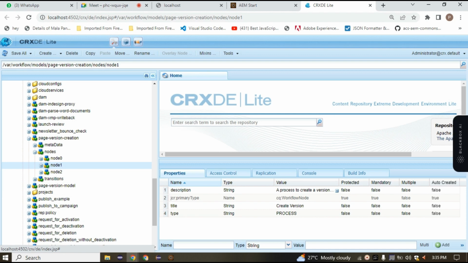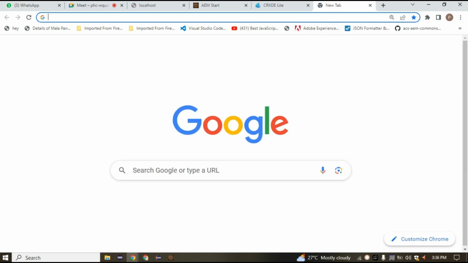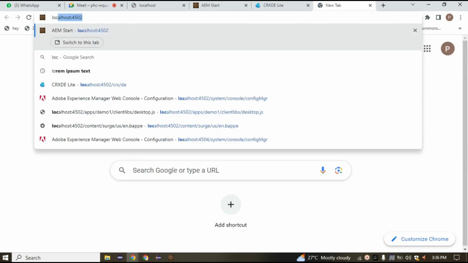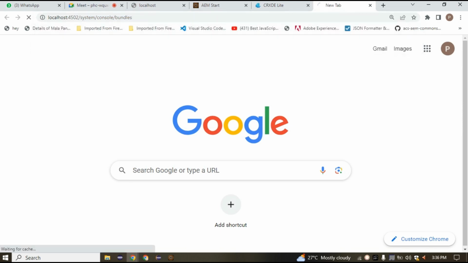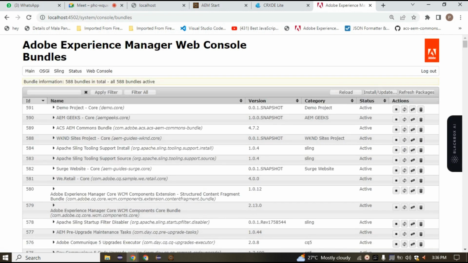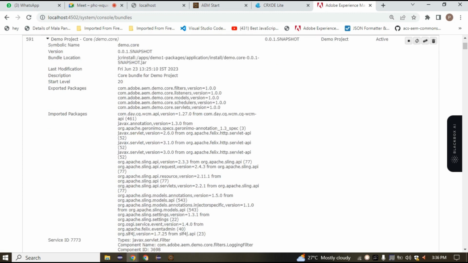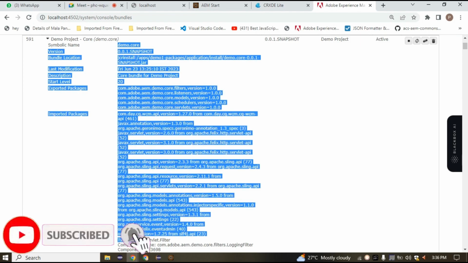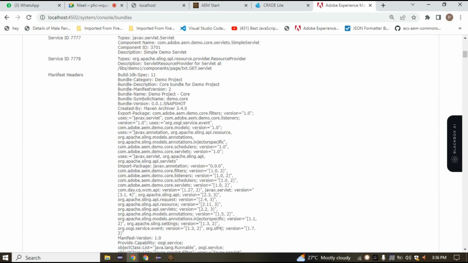But before that you need to know where your backend code will be stored inside this AEM. It is stored inside your console bundles. So just type localhost 4502 system console, and here we have the bundles. See, here we have a lot of bundles, and this one is ours, this demo project core is your bundle. All the backend code is stored inside this. These are nothing but our backend code only.